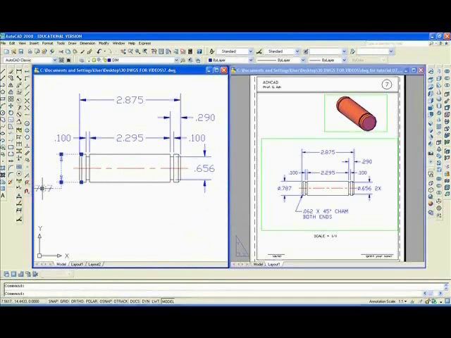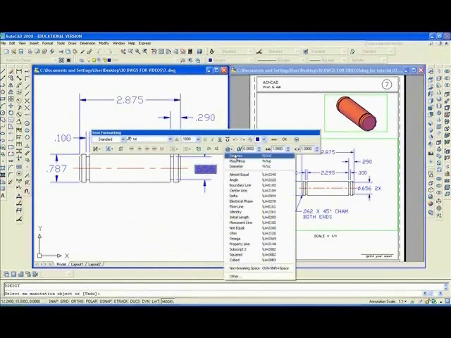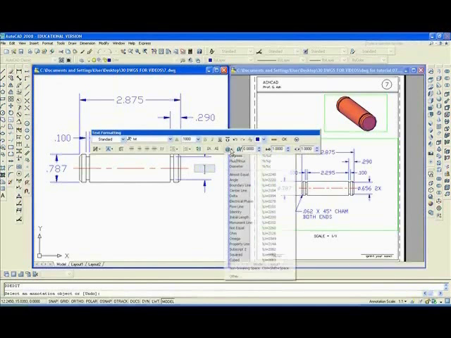Same thing on this side. I can use the grips to change the location. Like so. And I can edit, ED enter. I can edit this with mtext, and I can click on the diameter symbol, which goes, no, wrong one. I'll just delete it. And I'll do it over again.